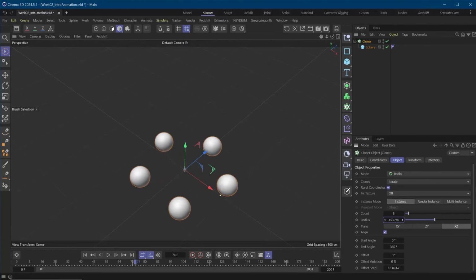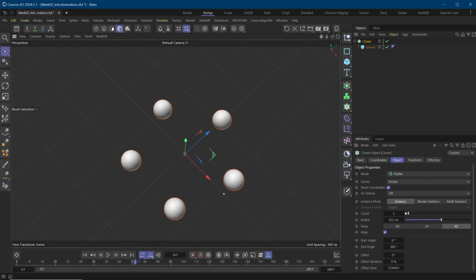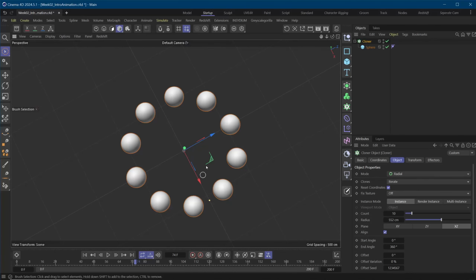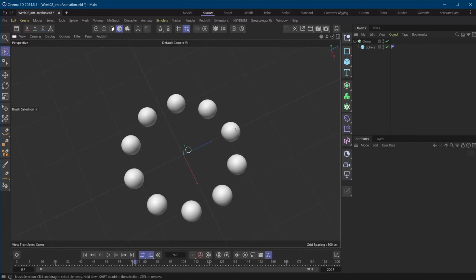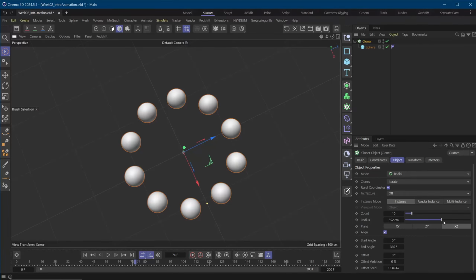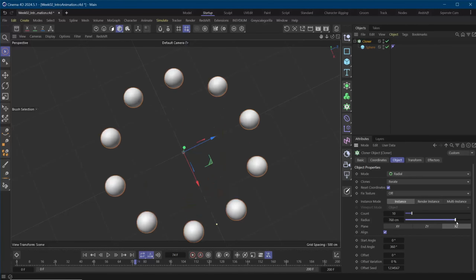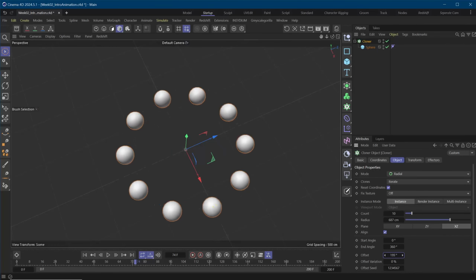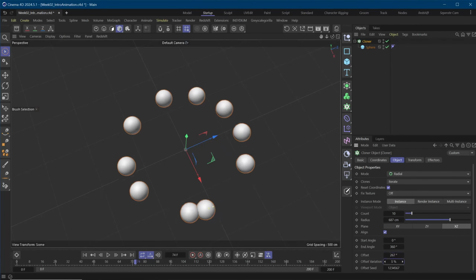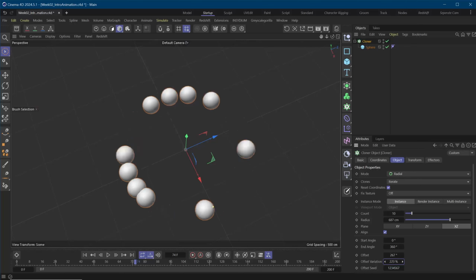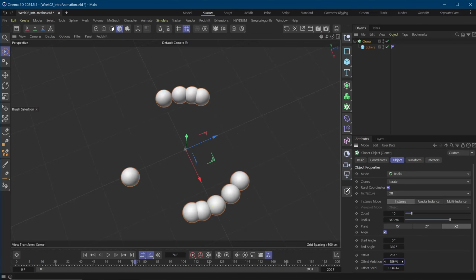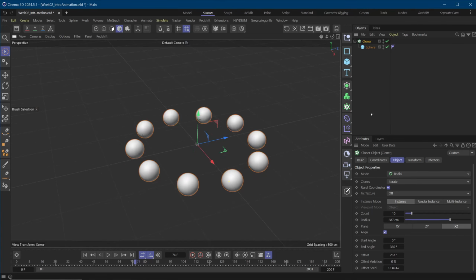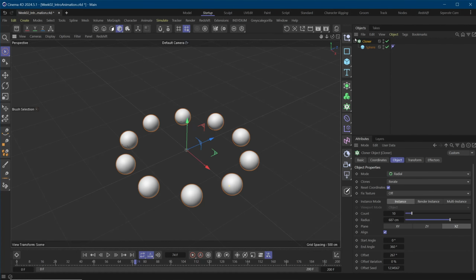So if we adjust the radius, you can see we can add in how many we want, and it's precise. It gives us exact measurements there. So we don't have to guess where it's going. It's a perfect ring, which is really nice. We can also offset it around, so we can spin them around, give it some variation as well. So you can see how that could be quite useful. Okay, so that is the cloner.